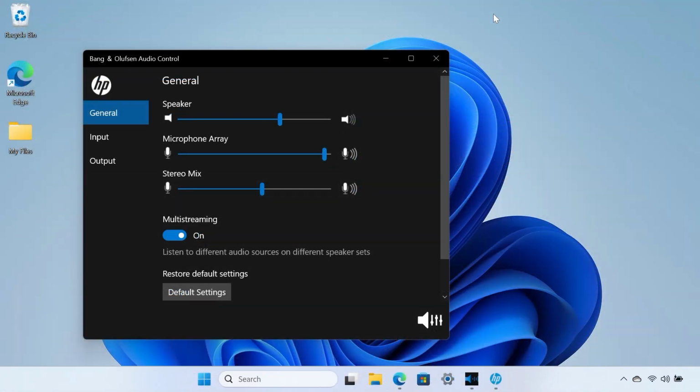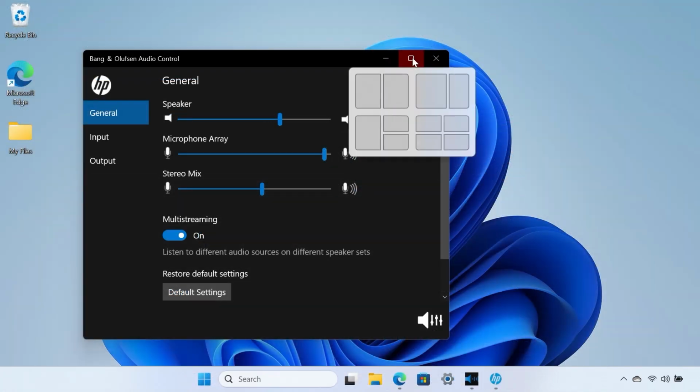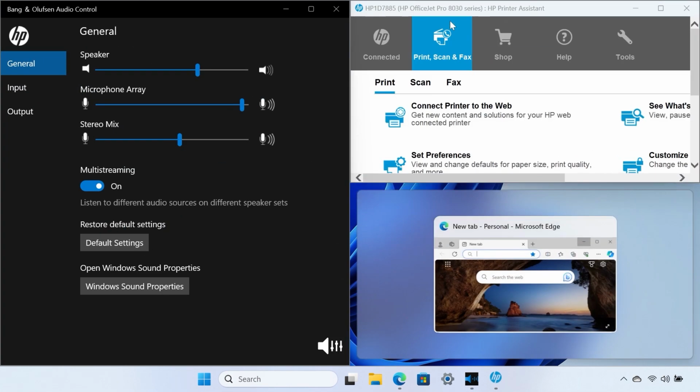To use the Snap feature, hover the cursor over the maximize icon of an app to access Snap. Snap offers 6 layouts depending on the screen resolution. Select your preferred layout and the apps will rearrange in your display.